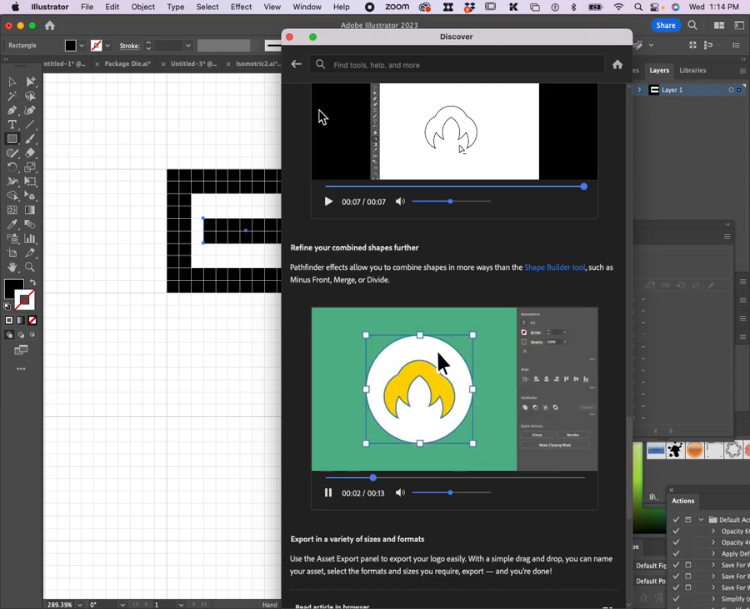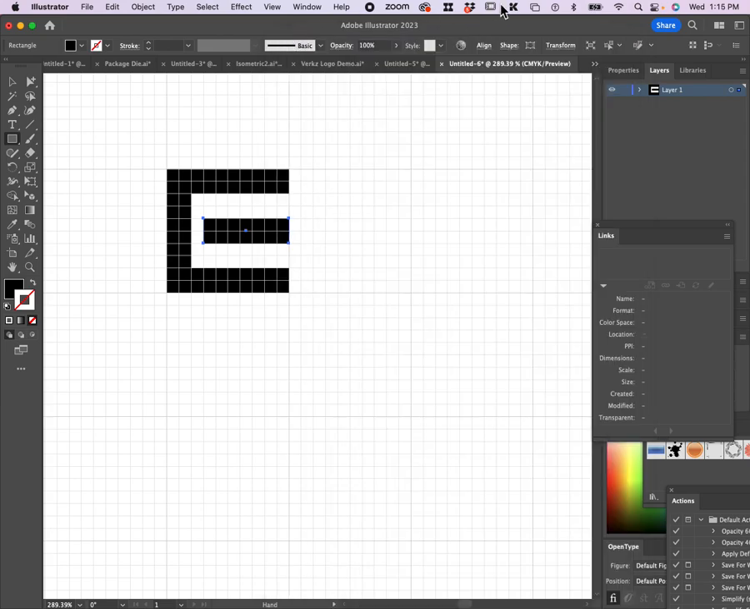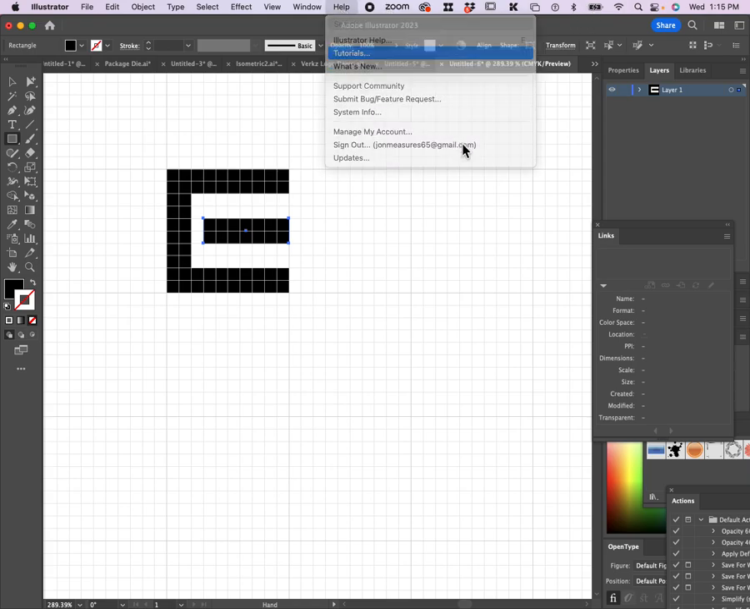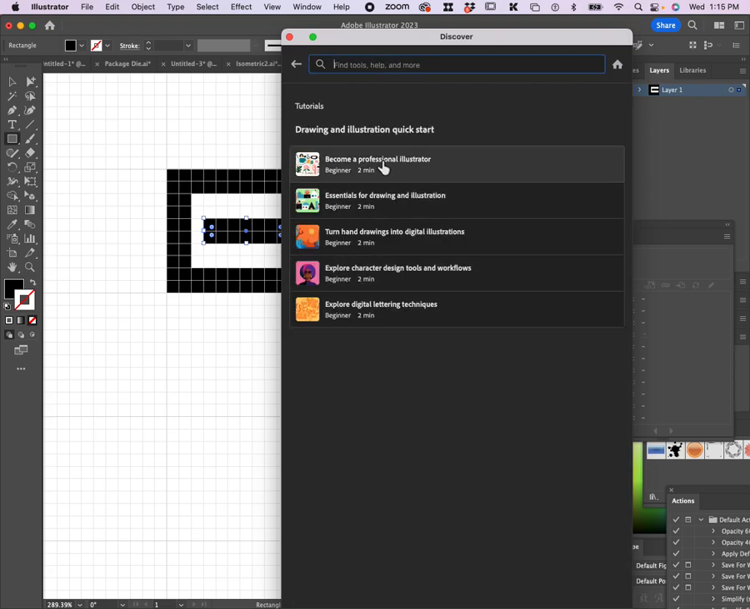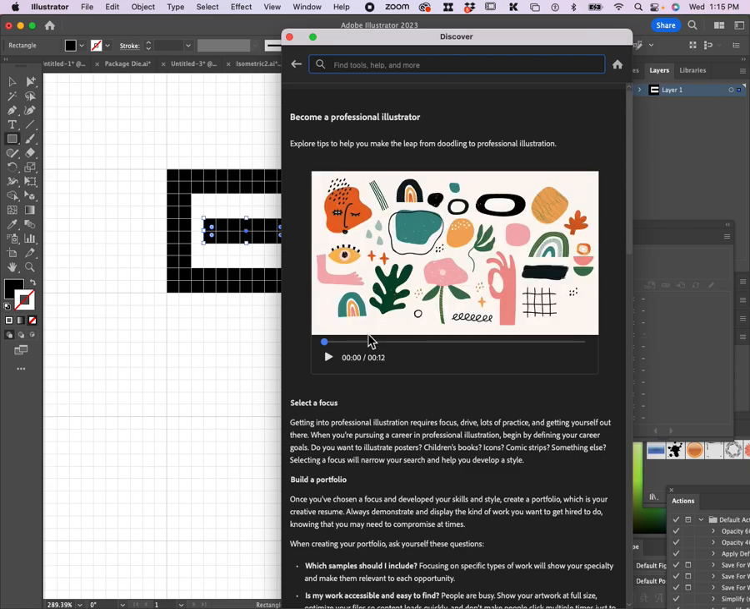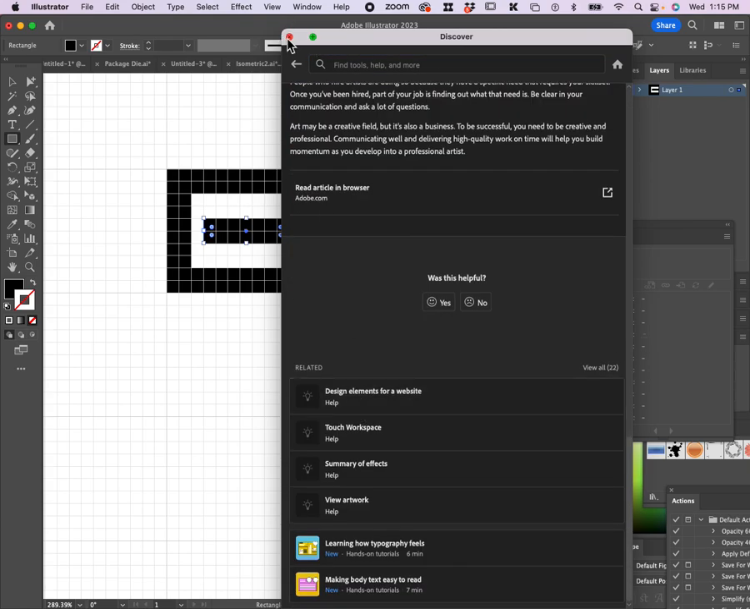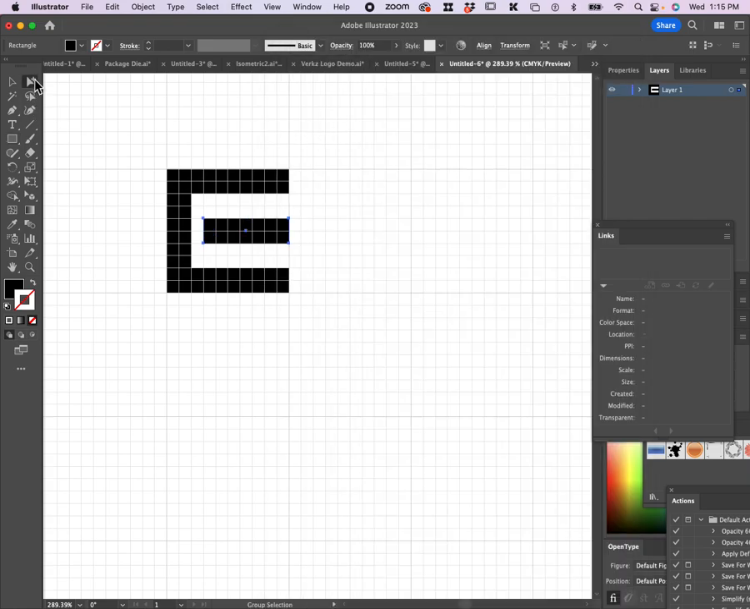And so on. So explore this. There's a lot to learn from this section right here. So you go to help and then go to tutorials. I'm just showing you one section here, which is logo and brand identity quick start, but there's another section here for drawing and illustration quick start. So it goes through becoming a professional illustrator. So explore those yourself. There's a lot to learn in there.